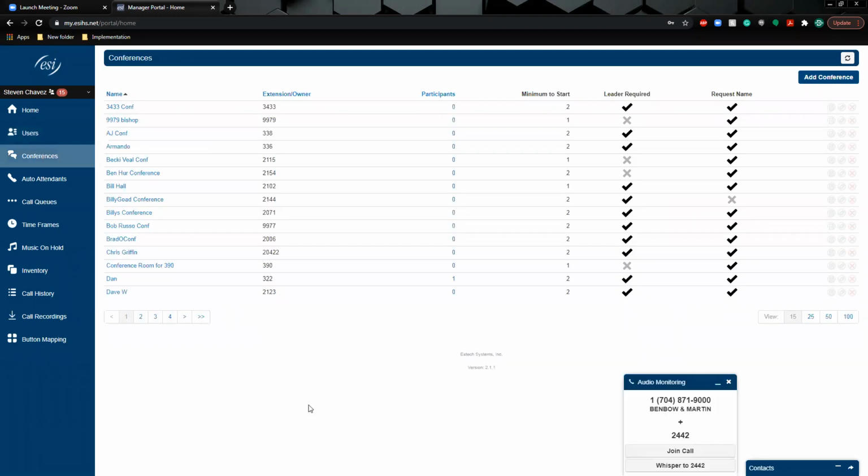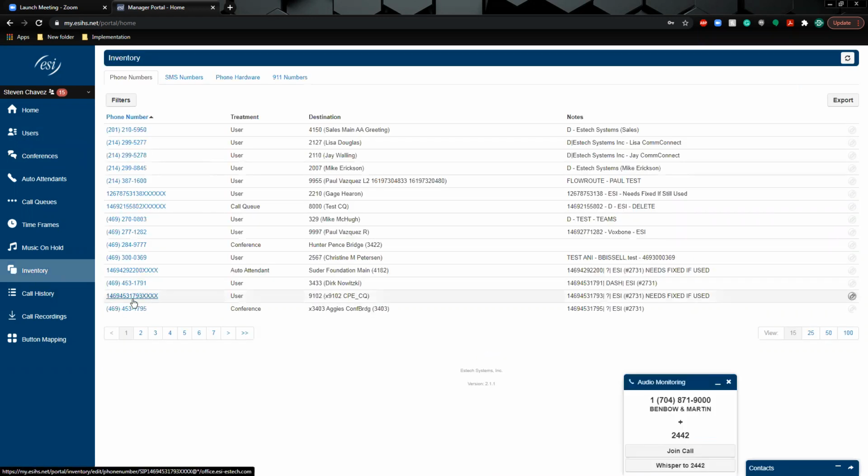Now, the premier user, which is usually the office manager, does have their own conference bridge. And if you are needing the phone number to your conference bridge, you can always find it in the inventory tab, which we'll go to for just a second.